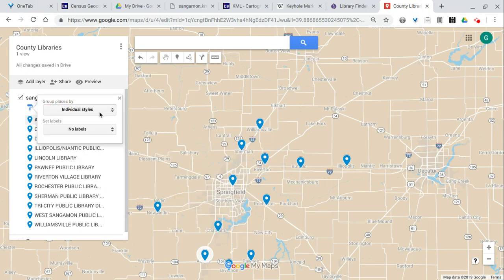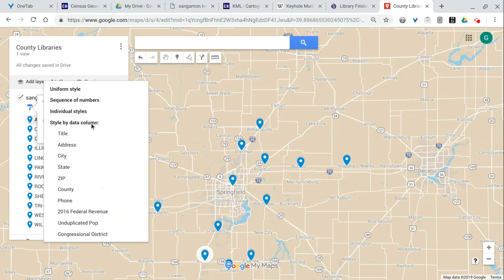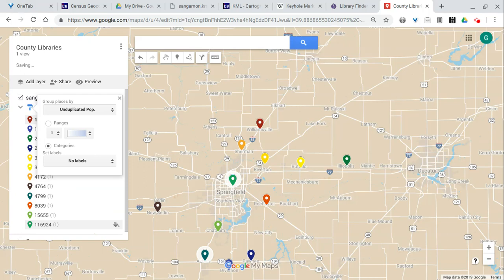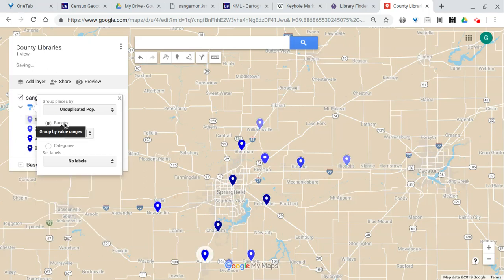And look at our final styling option, where we can actually style by data column. Again, we have columns of data in our original spreadsheet, and one of our data columns was unduplicated population. So this basically corresponds to your population service area. So how many people live in the area served by your library? Cool. So by default, it shows each one as an individual color here, and we want to actually put them into ranges. So we can see that the very faint libraries here, these lighter colored blues, have smaller budgets, and it increases to these larger libraries here that have a deeper color blue.